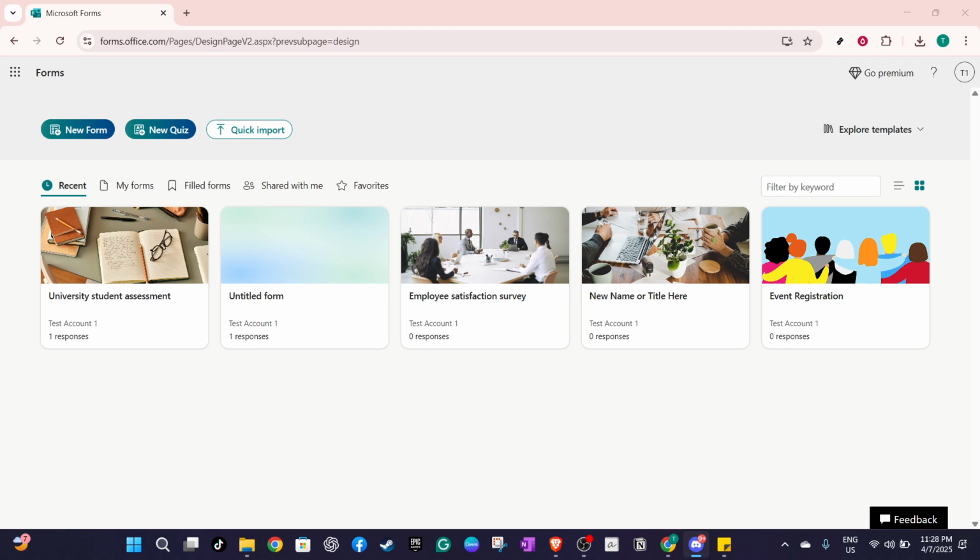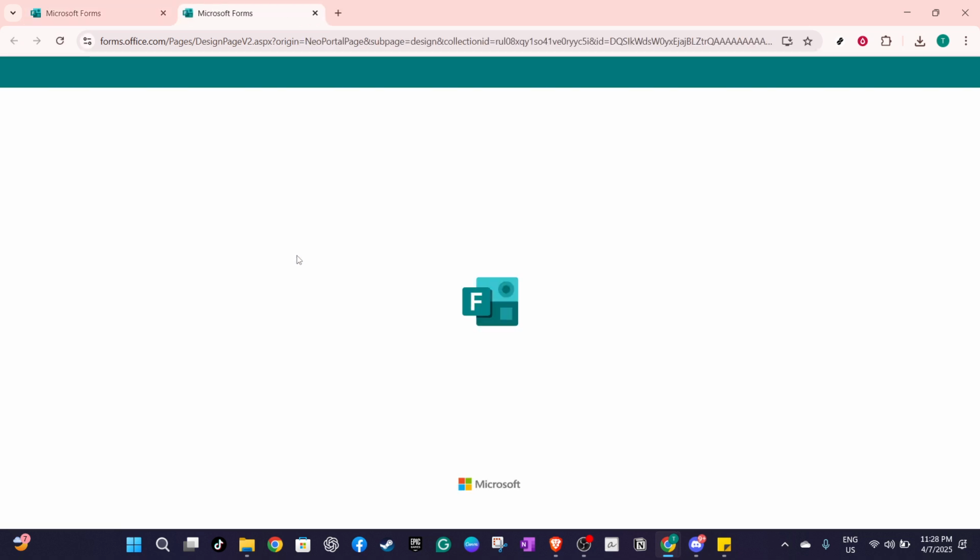Once there, locate the specific form or quiz that you'd like to receive notifications for. It's important to ensure you're opening the correct form, particularly if you manage several. By accessing the form, you position yourself to customize its settings to your preferences.